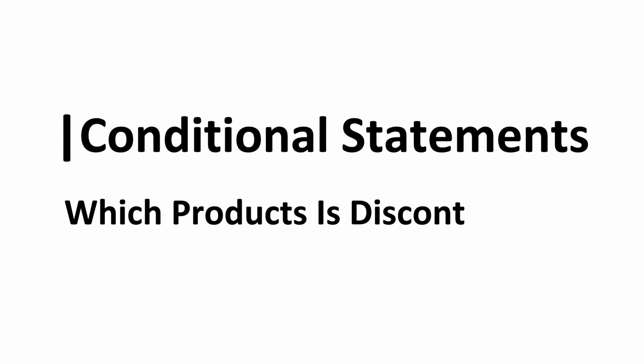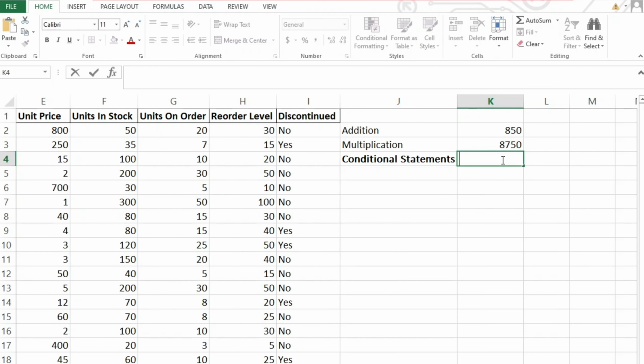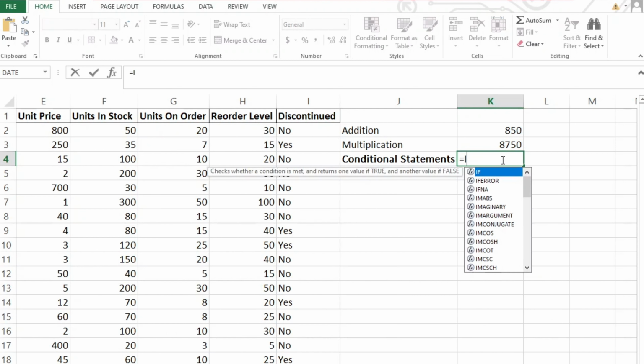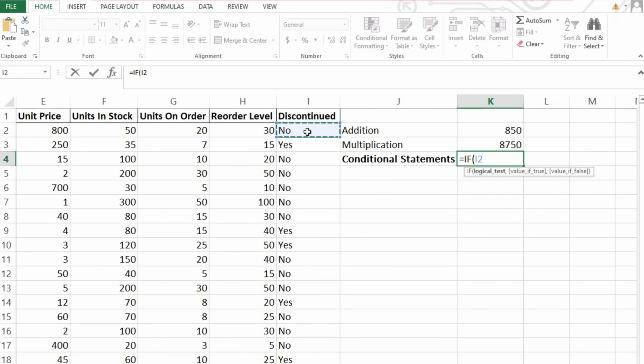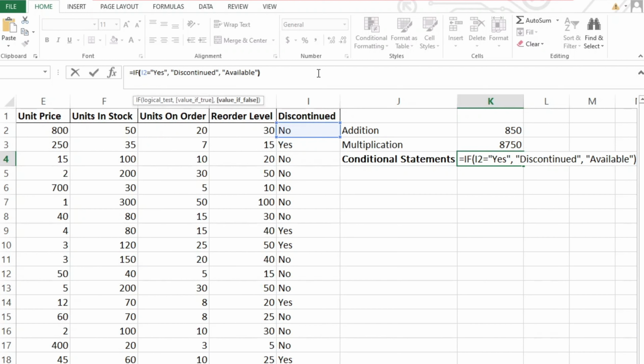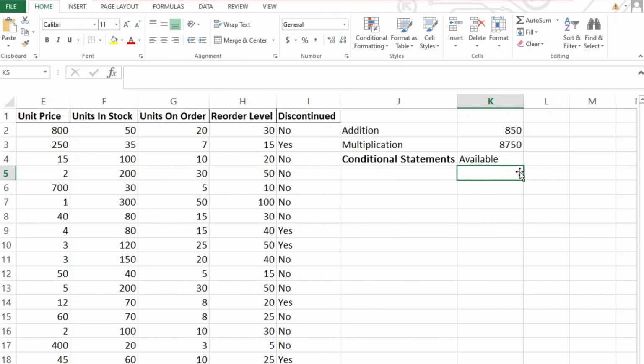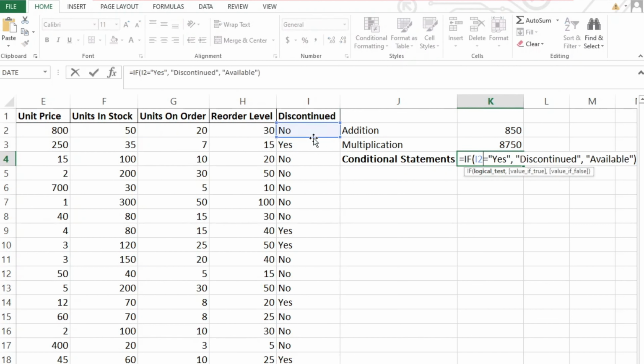Excel formulas can evaluate conditions. What if we want to know which product is discontinued? Click on an empty cell like cell K4 and type =IF(I2="Yes", "Discontinued", "Available"), then close the parenthesis and press enter. This formula checks if the discontinued column I for the laptop row 2 contains yes. If true, it will display discontinued, otherwise it will show available.